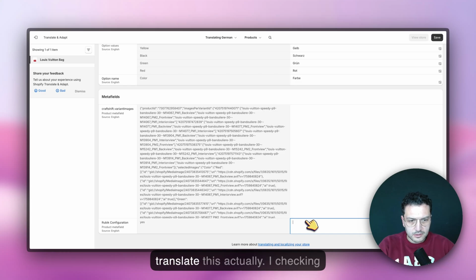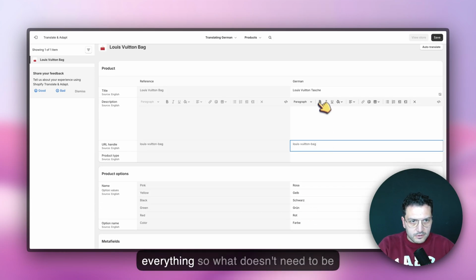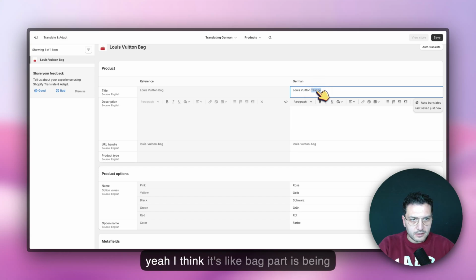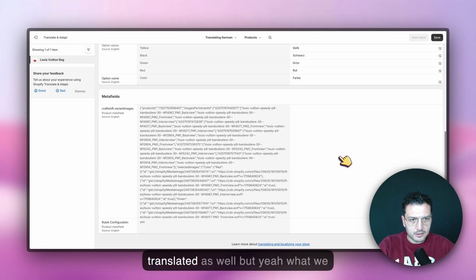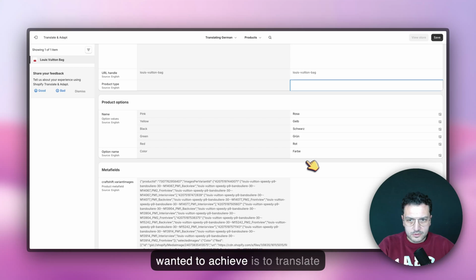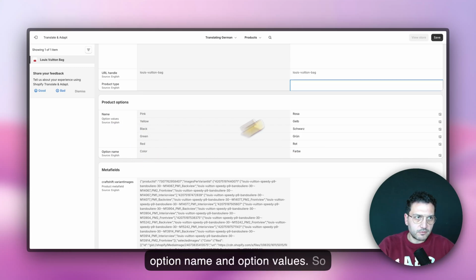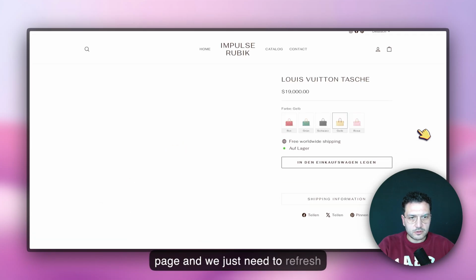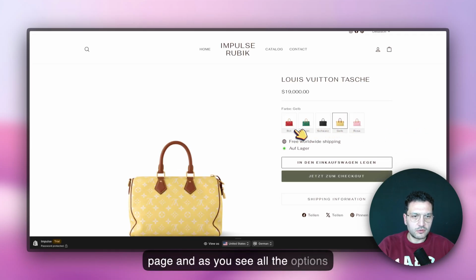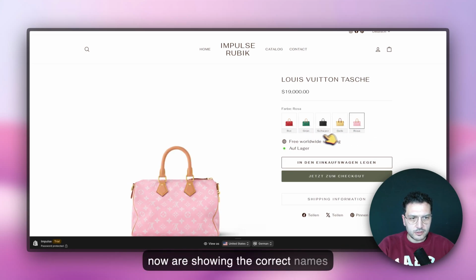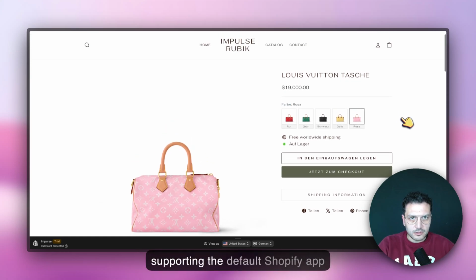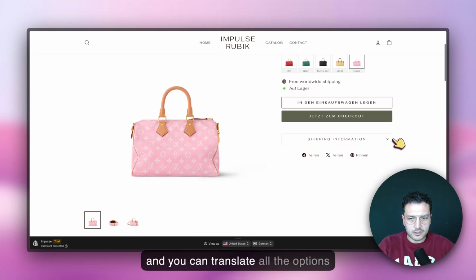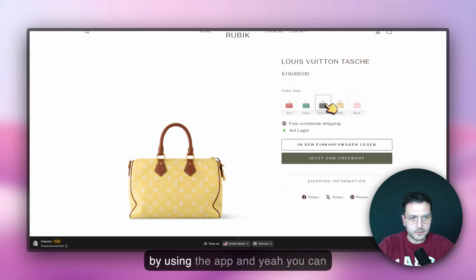We don't need to translate this actually. I'm checking everything. The bag part is being translated as well. But what we wanted to achieve is to translate the option name and option values. So let's save it. Now let's go to our page and refresh. As you see, all the options now show the correct names, and the option name has changed as well. So Rubik Variant Images supports the default Shopify app, and you can translate all the options by using the app.